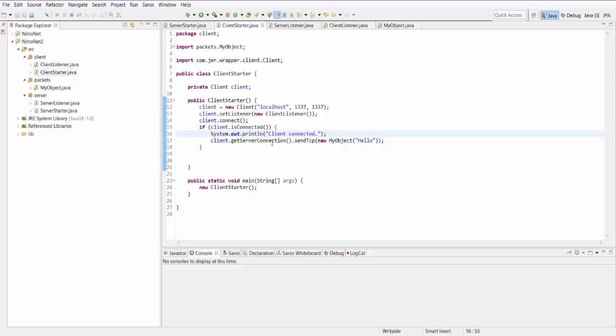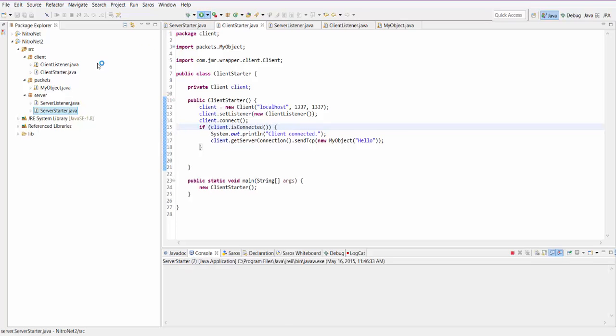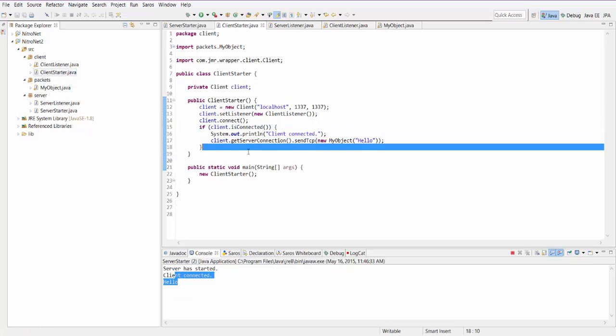Now once it connects, it'll get the server connection and then send over the myObject class through TCP. So I'm going to run the server first and run the client second. And you will see hello has been received. So that's how you get the server connection from outside the actual server listener.